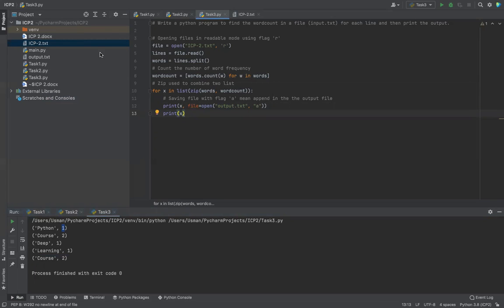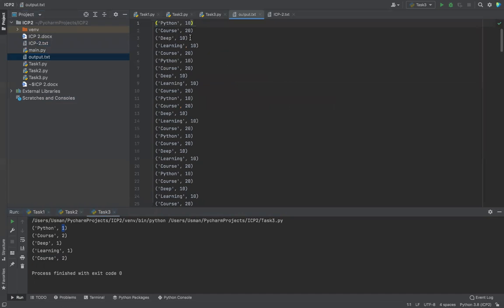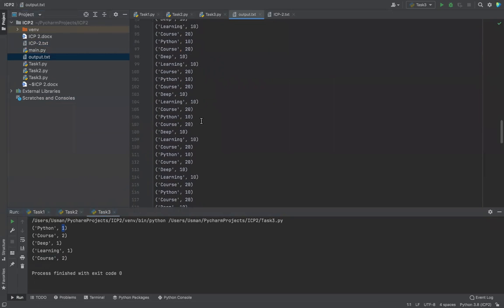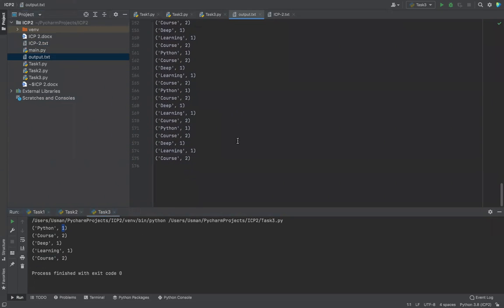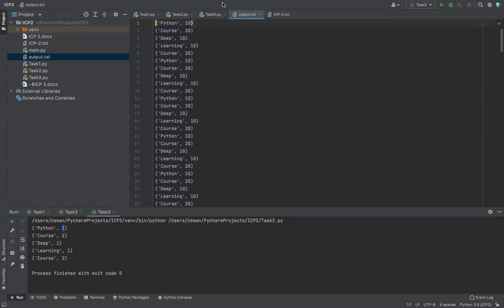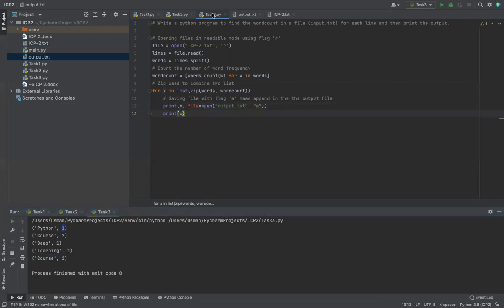Let me show you the output file, which is raw. This is the output file, because I have run this program multiple times, it's appending each output every time in the output.txt file. So I hope I made every technical point clear.